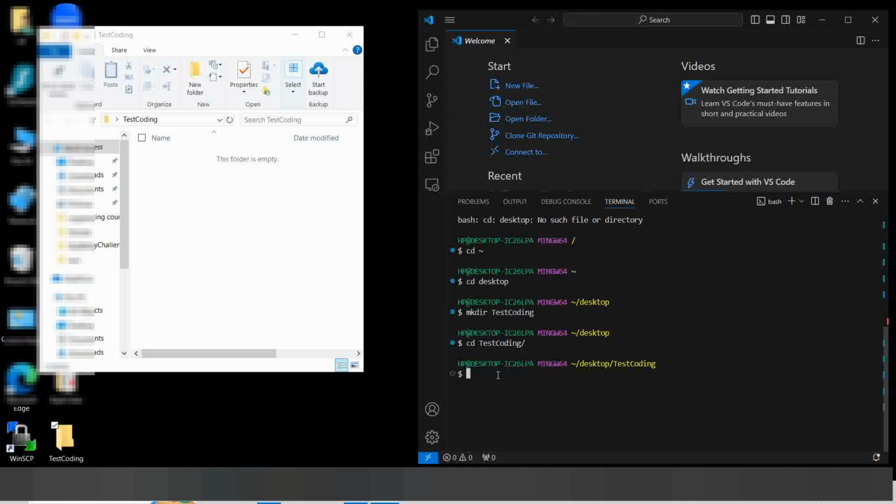So for that reason, we will write touch, and the name could be coding.docx. See, so there is a file created inside, that is a Word file with the name coding. That's one great thing. So what if I want to write inside that file?